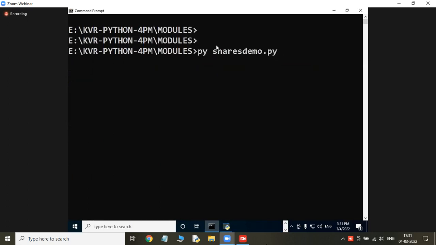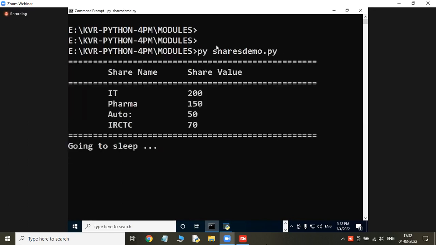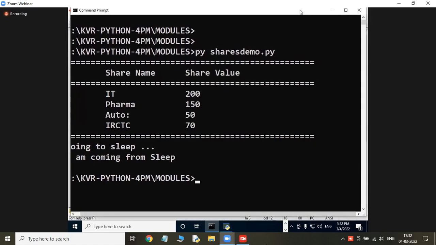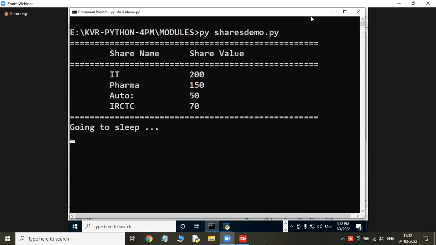Now see, it is a funny event occurring. Let us see. Going to sleep. The cursor is blinking. How many seconds? 10 seconds. After 10 seconds, it comes out. In these 10 seconds, my module is changed. Are you understanding? My module is changed. Now it is sleeping. In these 10 seconds, I will go to my module. IT share I will change. Pharma share I will change. Automobile I will change. Those changes, whatever I did, have to come back or not?